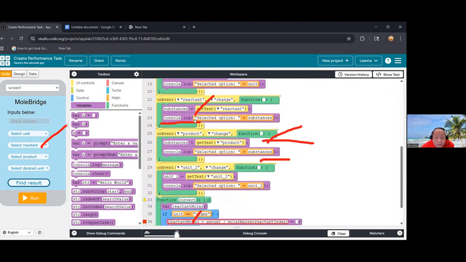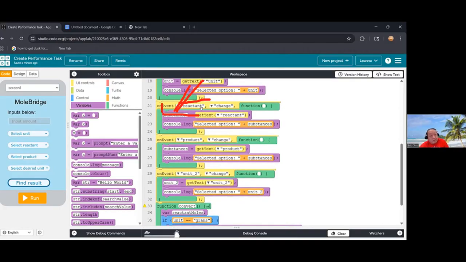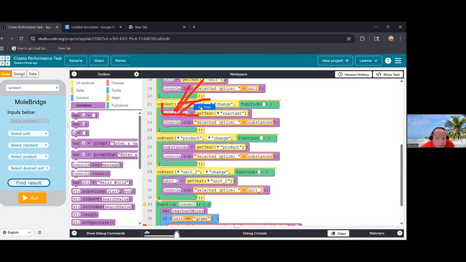No. Stop right here. So this one you read in reactant. This is how this one is assigned to a substance. Substance is an array. You need to put it into reactant. This one is reactant. This one is reactant. This one is not substance. This one is reactant.